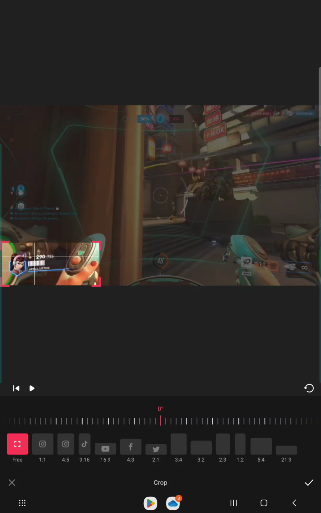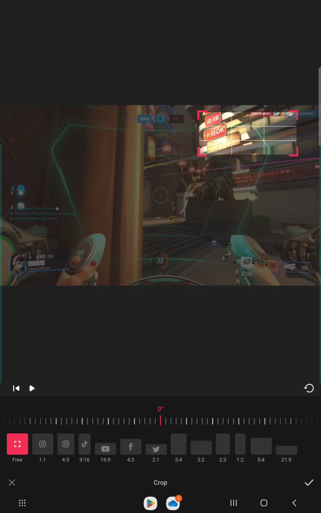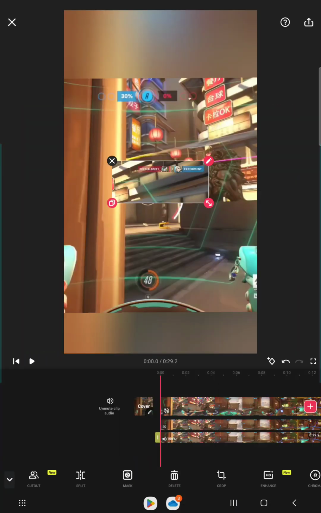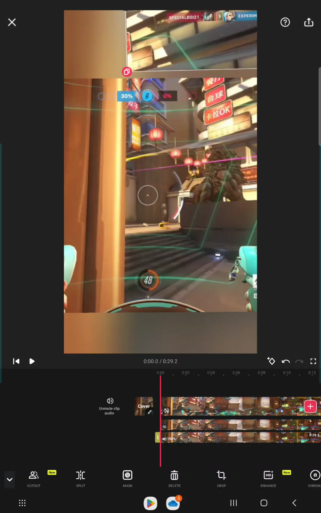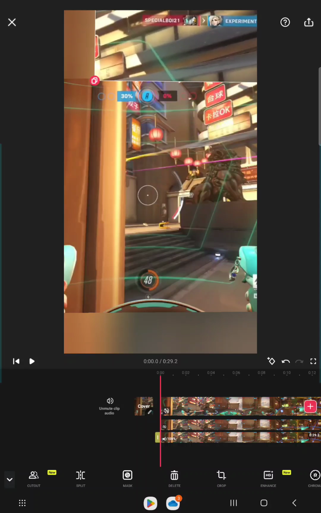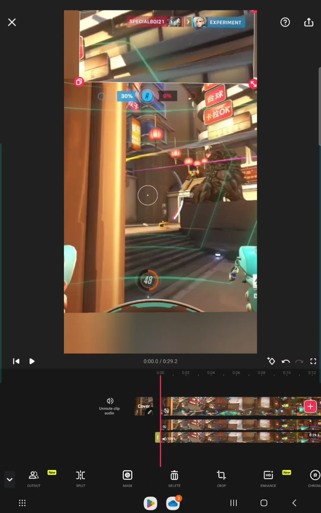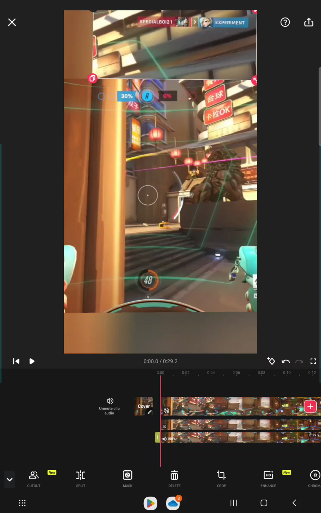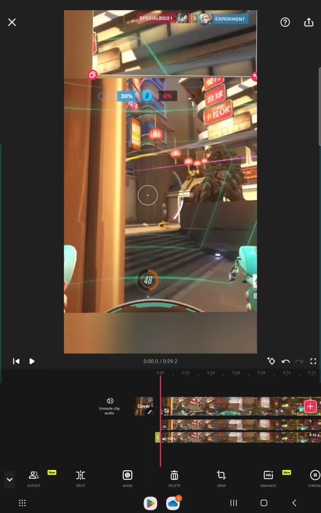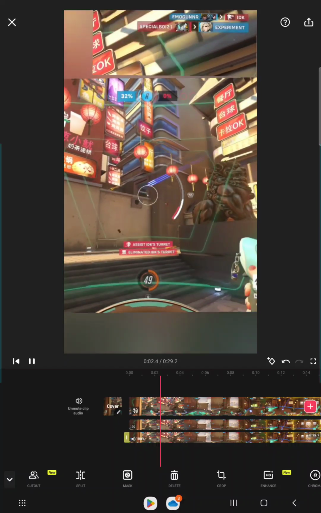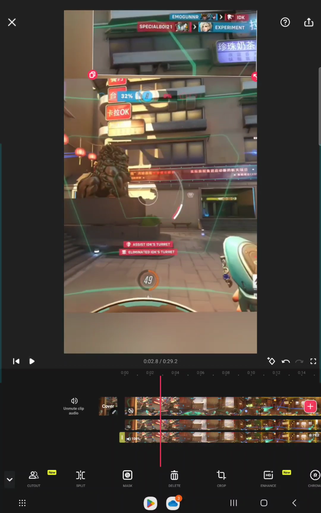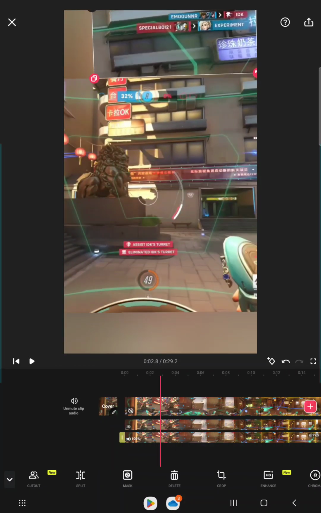Sometimes I also crop down here where my life is, and I put that on the bottom half, but I usually can't be bothered doing that, to be honest. So I just crop there, press the little tick, and then I just scoot that over there, and I change the size of it a bit, make it a bit bigger, just so it covers a bit more of the screen. Looks good. Press play, just make sure it's looking alright. It's a bit wonky at the moment.